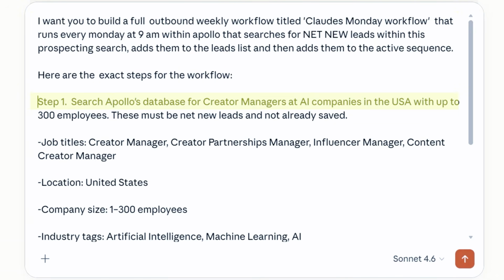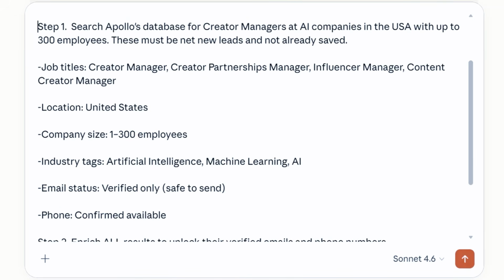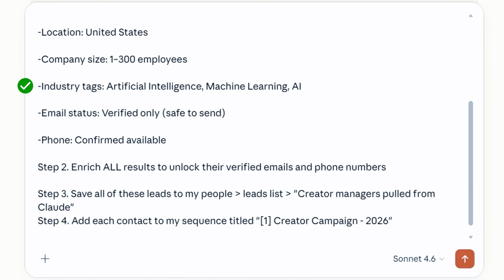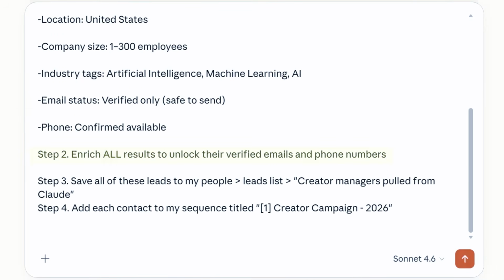Step 1, search Apollo's database for creative managers at AI companies in the USA with up to 300 employees. These must be net new leads and are not already saved. Next, the job title, the location, the company size, the industry tags, email status, and phone number. Step 2, enrich all the results to unlock their verified emails and phone numbers. Step 3, save these to the leads list. And step 4, add them to my sequence.